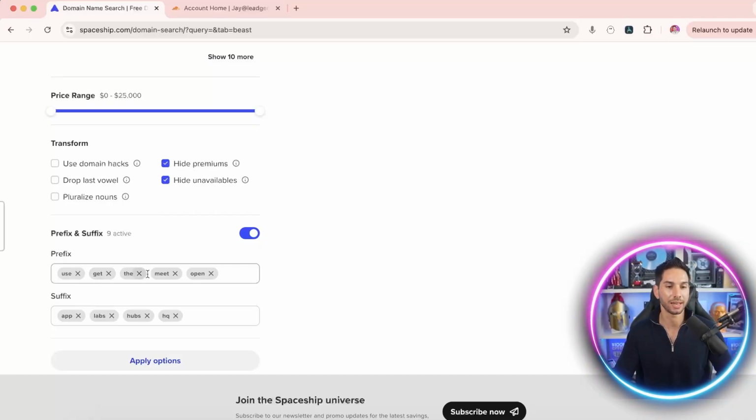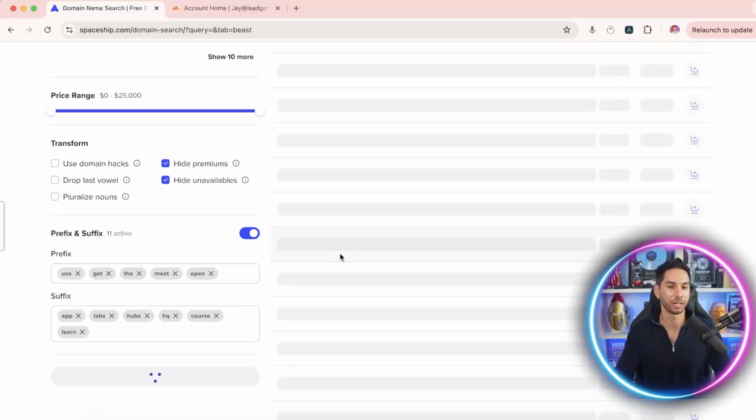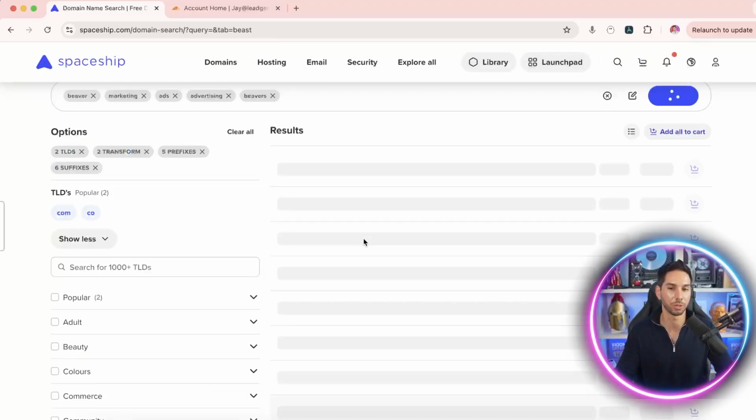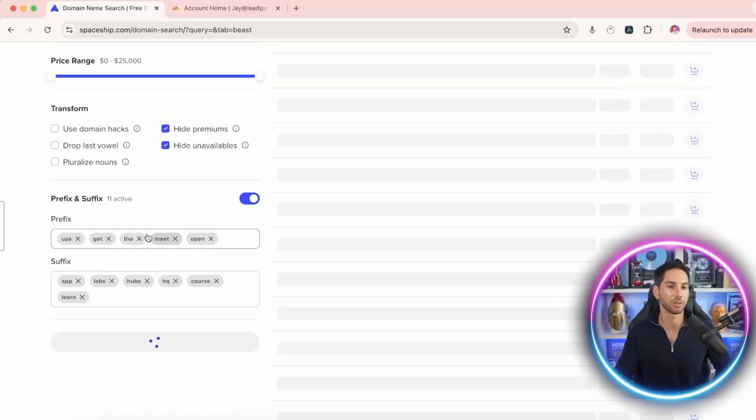So use, get, the, meet, open. There's other ones that I like. We can use, for example, course, learn. These are all words that it's gonna append to the before and after of the domain. So now we can go ahead and apply those options and we're gonna get tons of domain options that we can purchase. So it's finding them all right now. While it's searching, let me show you some of the other things that it can do.